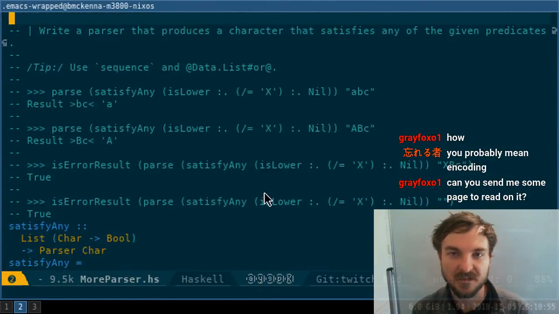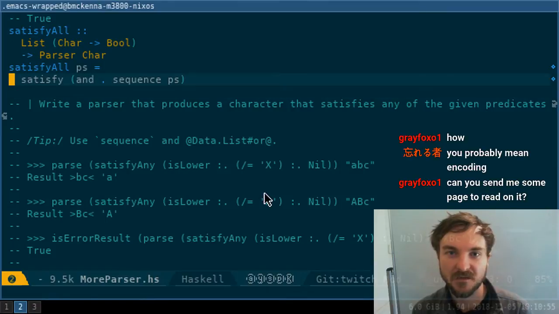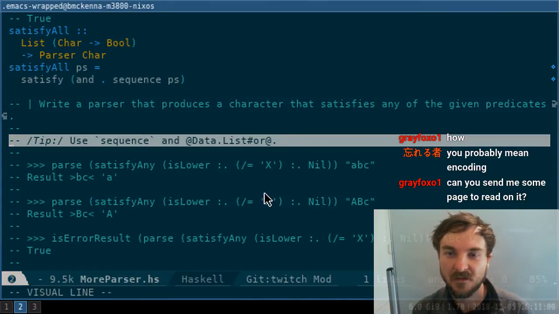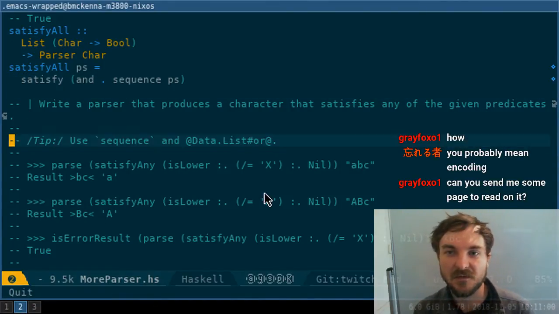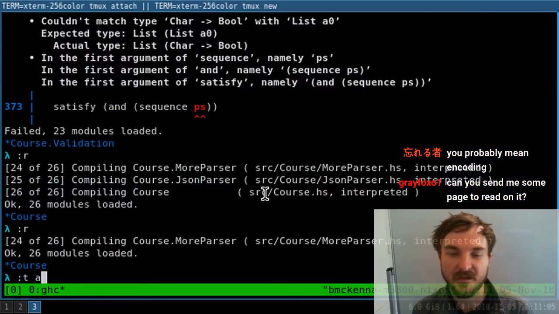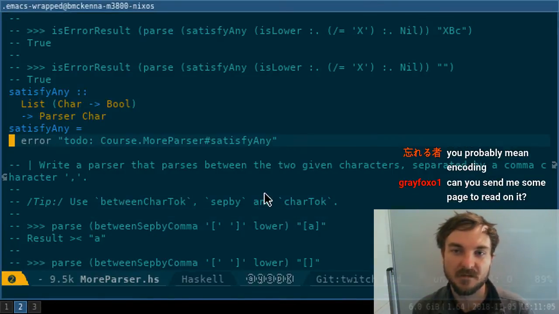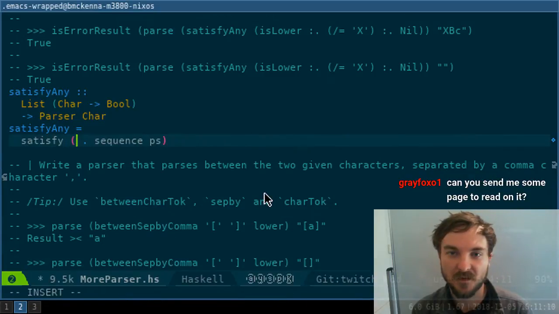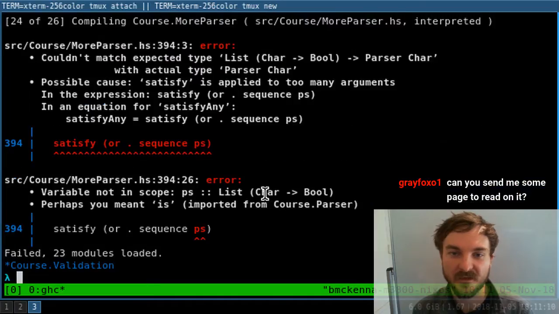So now we want satisfy any, and I'm going to guess satisfy any is going to be like what we had before, because it says use sequence and or is exactly like and. The type is exactly the same. It just does something slightly different. Instead of doing an and on everything, it'll do an or. So I'm going to guess that's the implementation.